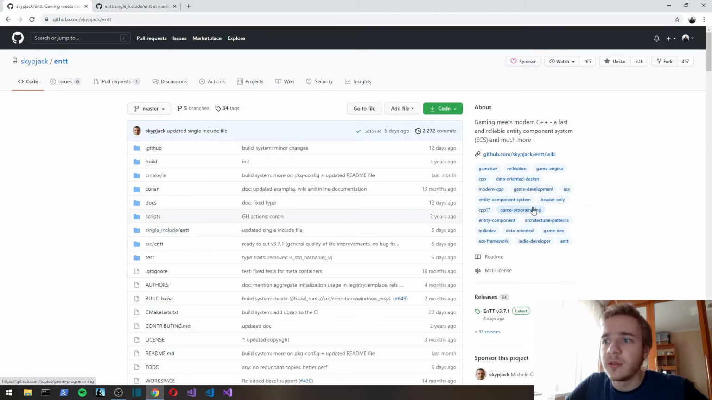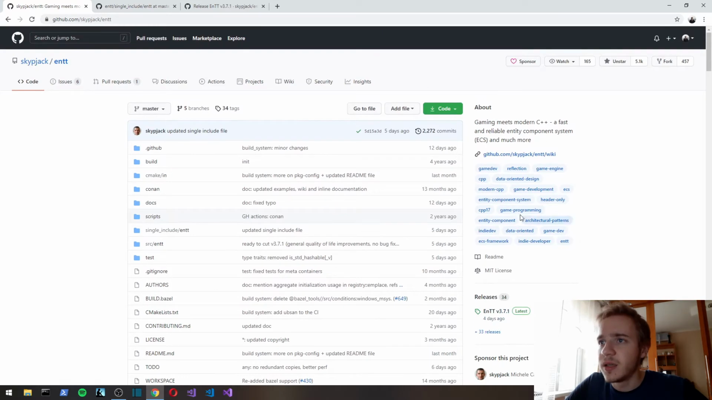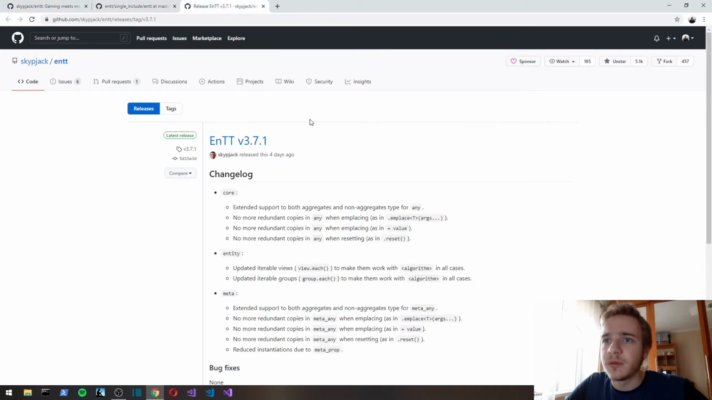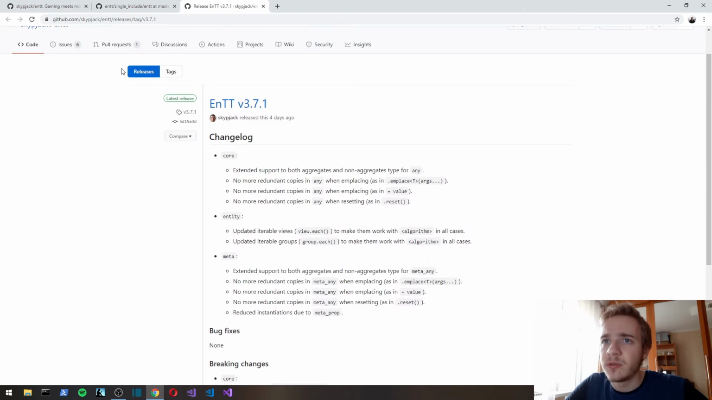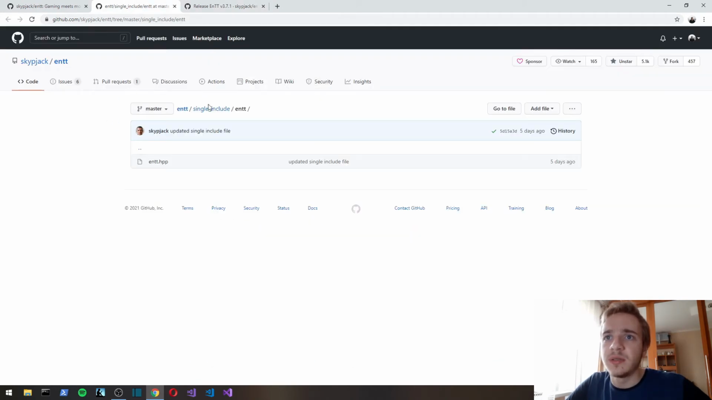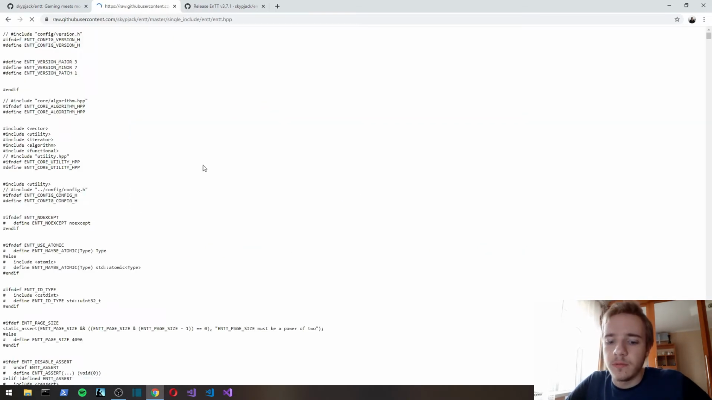Here is the single include. You may want to use the release, because release is kind of a stable version, and in the source code there's gonna be this single include folder, and to download it we just open it and press download, or just save as.